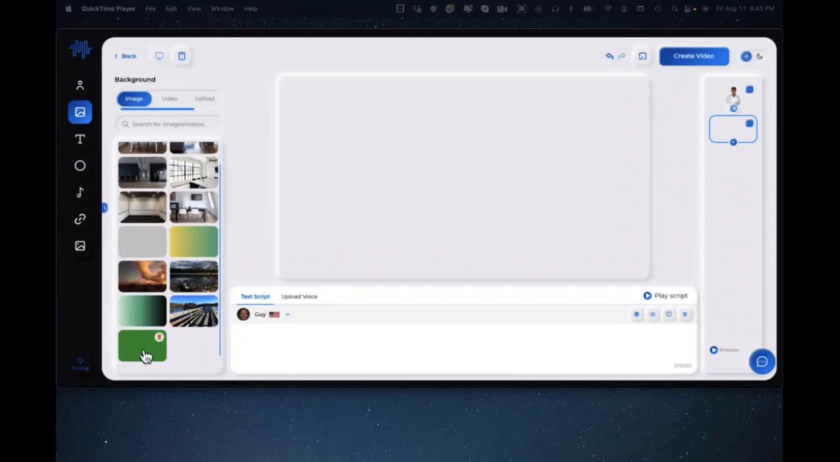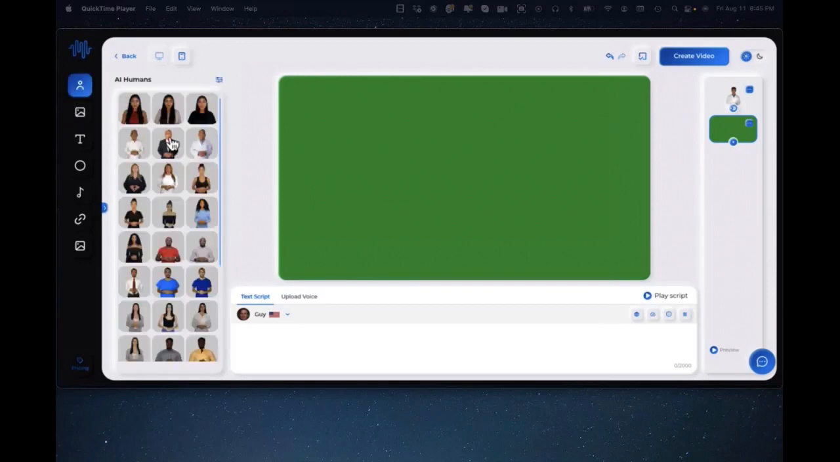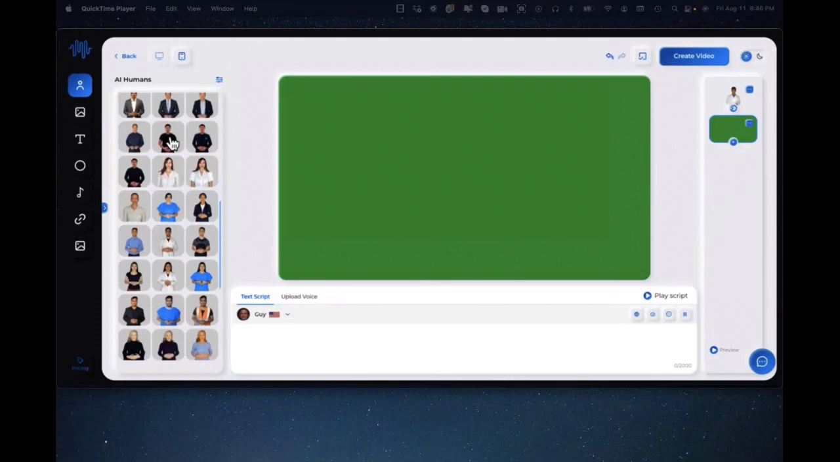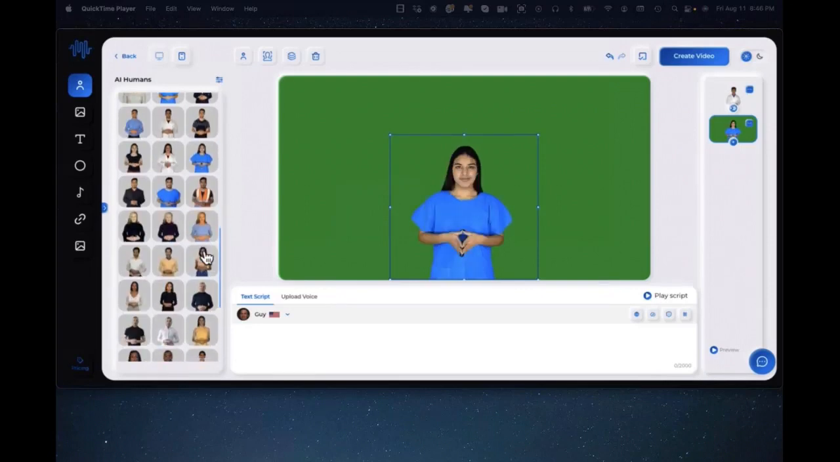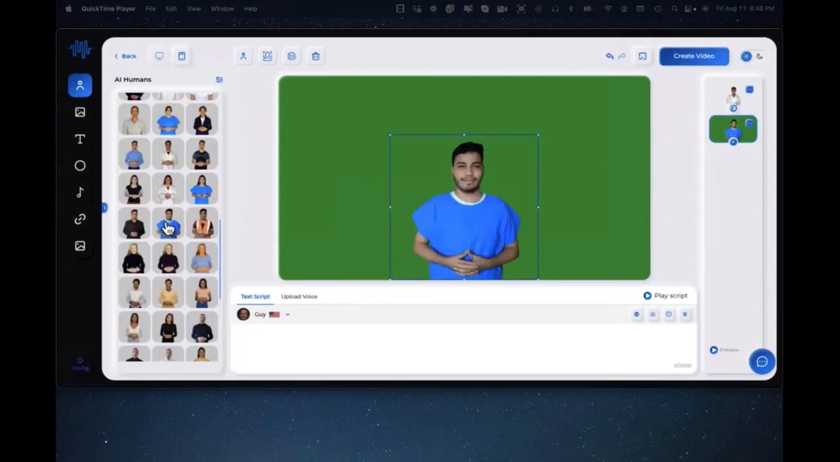Now, if we want to get really fancy here, we could pick a green screen background. This is standard green screen color. We could go back to the humitars right here and pick a new one. This time, let's see, there was one that was catching my attention. We want another medical one. So here we have another medical one. Here's another medical one. Do we have any more? We have one right here.